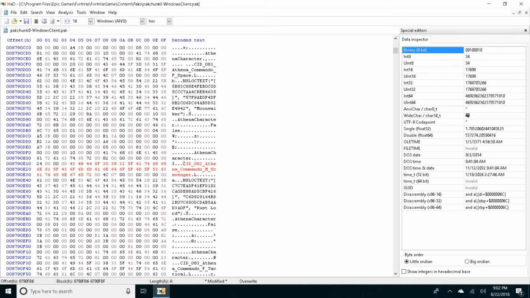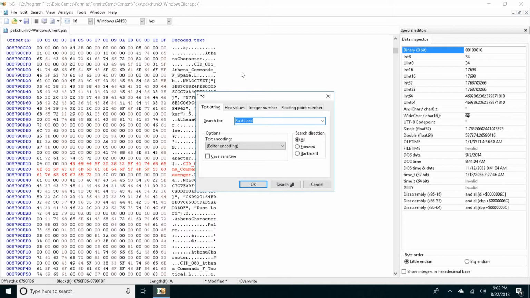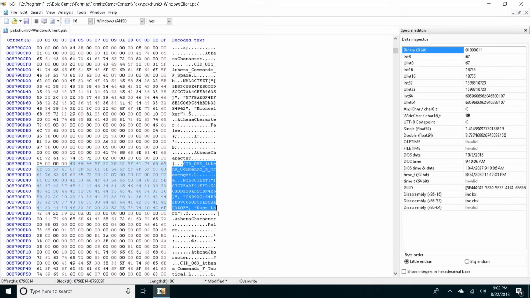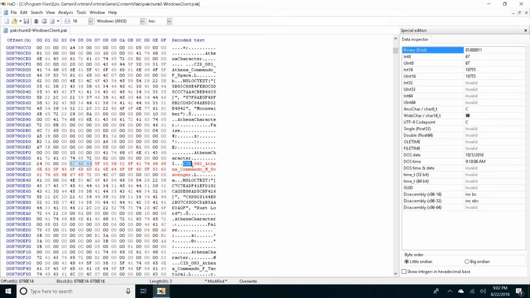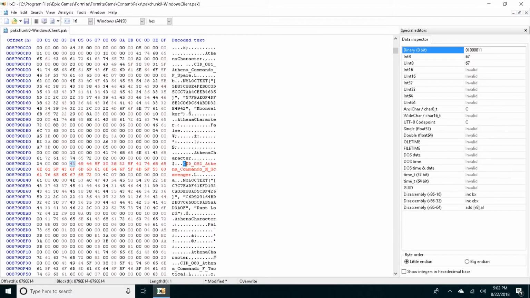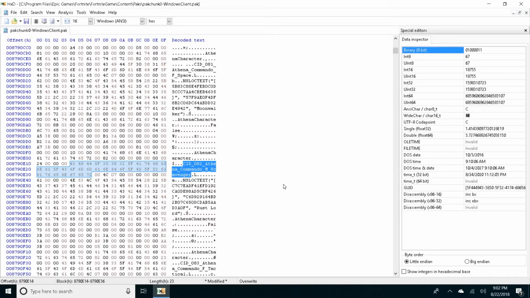So what you're going to want to do is hit Control F, make sure it's set on all, type in Rust Lord, and then hit OK, and it'll bring you here. Basically, this here is the skin file, and it should have a CID, which is a character ID, a number, and then the Athena commando, and then M or F for male or female, and then Scavenger or whatever the code name is. For the Rust Lord, you're going to want to copy it, go to the very end, and hit Control C.